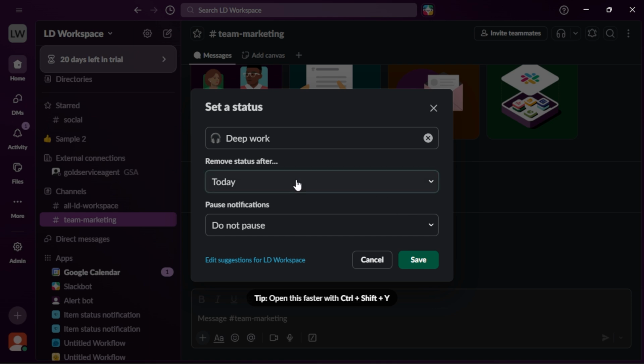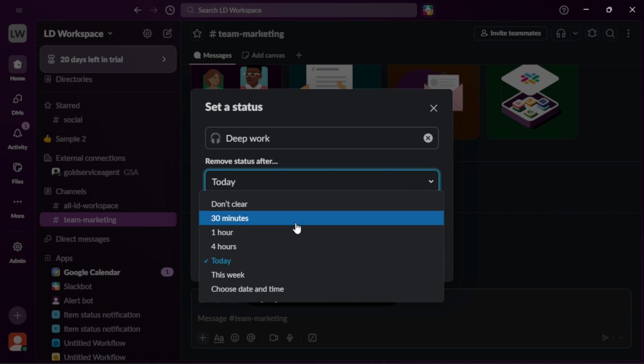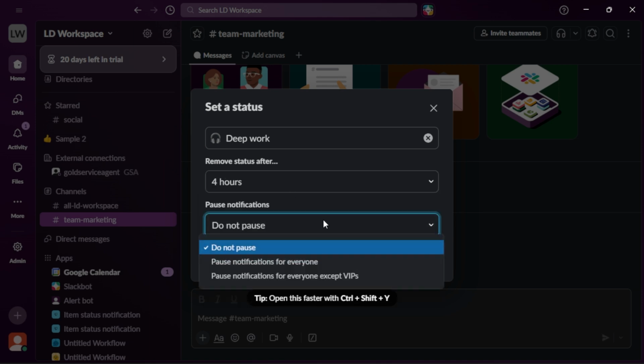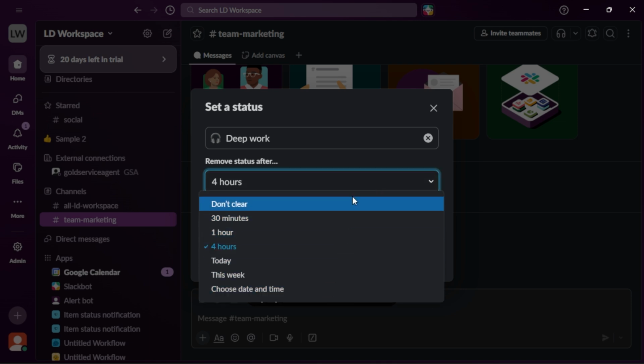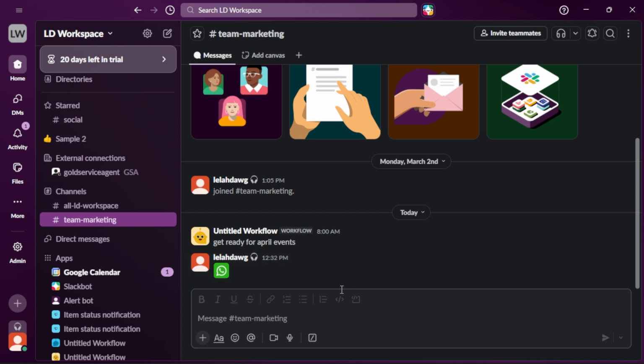To avoid having a lunch status active at 5 p.m., you need to tell Slack when to clear it. Click the Remove Status After drop-down menu. You can choose a preset like 1 hour or today, or select Custom to pick a specific time down to the minute. Once you hit Save, your status will appear next to your name everywhere in Slack, and it will automatically disappear once the timer runs out.